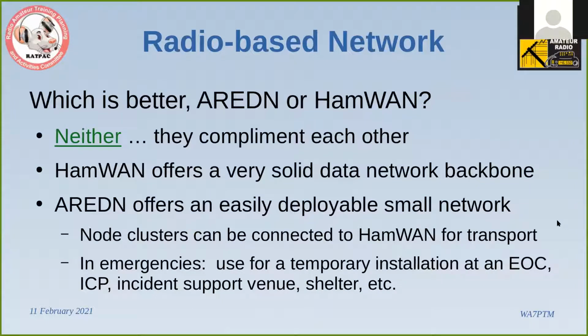So which is better? Well, I would say neither one of them is better. They actually complement each other. HamWAN gives you a very solid data network backbone, and Arden is easy to deploy for small networks. So you can take these out in emergency situations, and you might want to set up a small network at an EOC or out at a shelter or something like that, fire camp, whatever. And if you are within reach of the HamWAN network, you can link back on that, and then you link everybody back to the internet on the other small network.